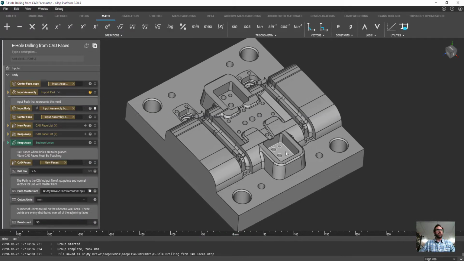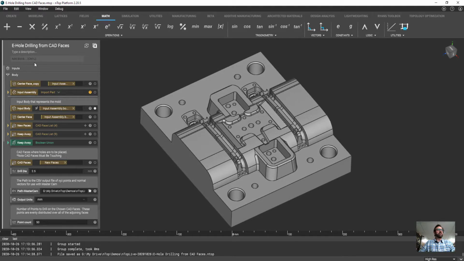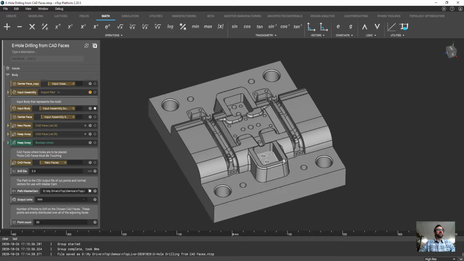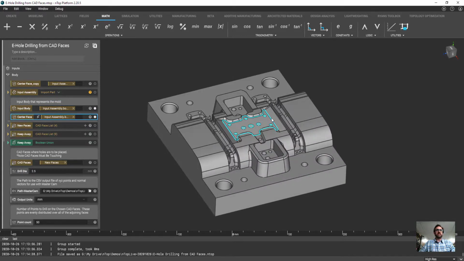Okay. I've opened up this example file. Basically, this is the equivalent of a compound block that shows how we automate this workflow. So to do that, we have the mold tool itself. In this case, I've actually selected this center face. Let's see if we can highlight that there. This center face, and I want to drill some holes on this.